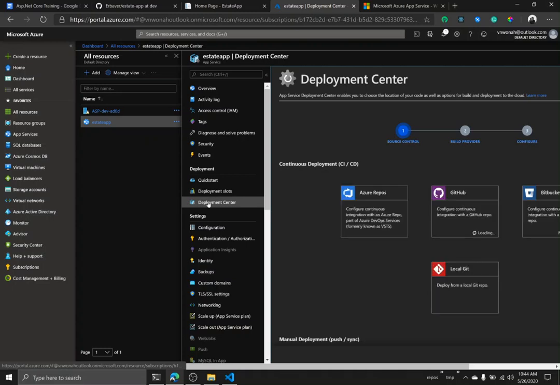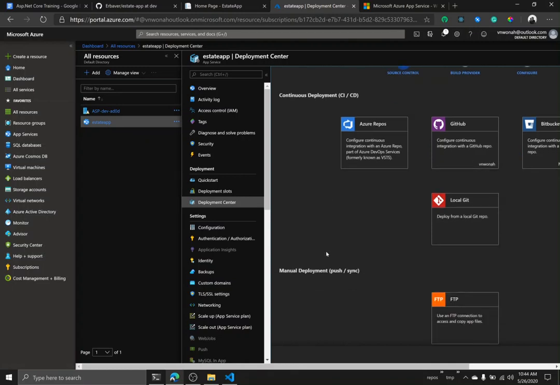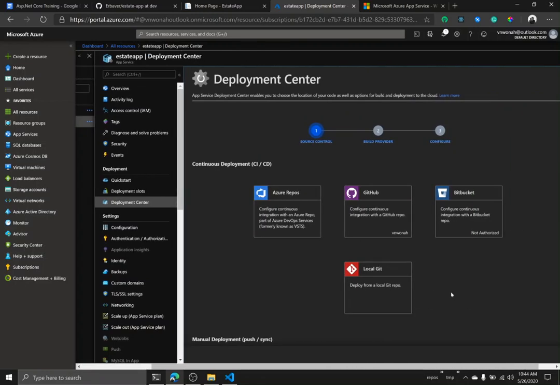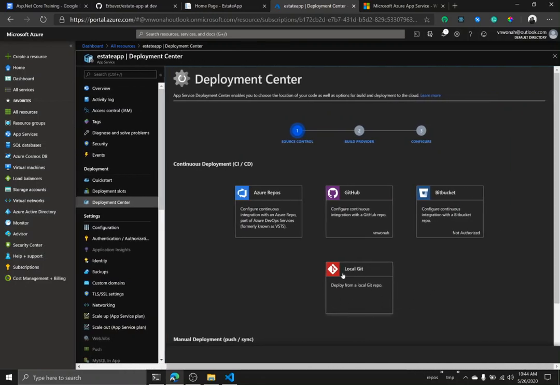Right, so it's asking me how I want to deploy. I'm going to say I want to deploy from my local Git repo. There are a lot of ways to do this. We could deploy from GitHub, and we're going to take a look at that later, but just to keep things very simple now, I'm going to deploy from my local Git repo.